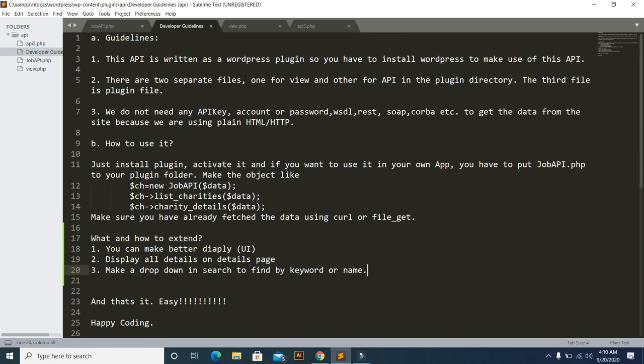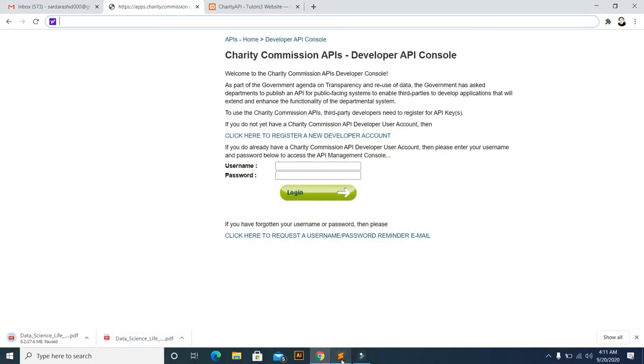The API is written for a WordPress plugin, with separate files, over HTTP, and you have to activate it, then use these functions. Then you can make a better display and better details page, with a drop down and search by name, just like on the given site. Because my developer account was not working, I created my own API to fetch the data directly.